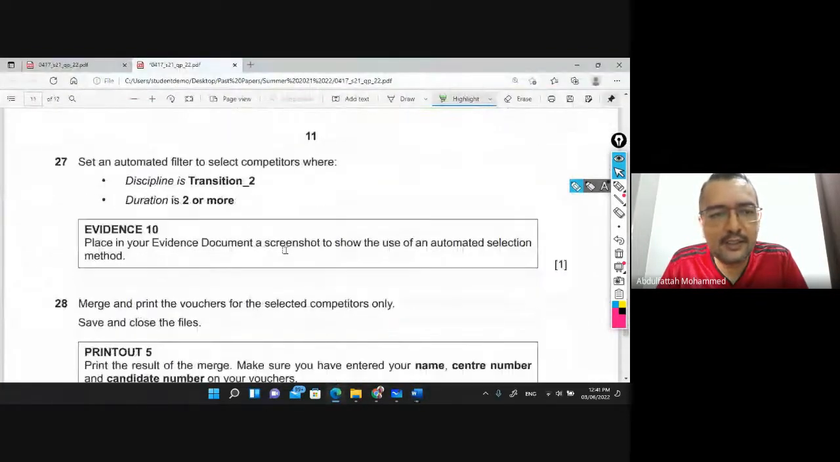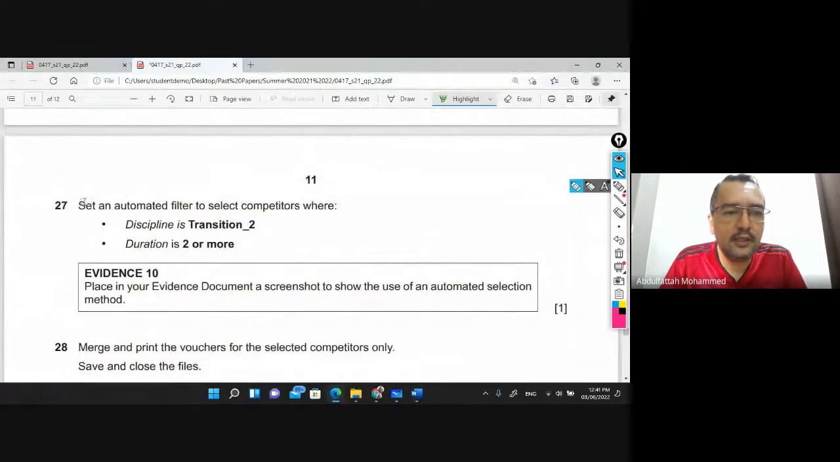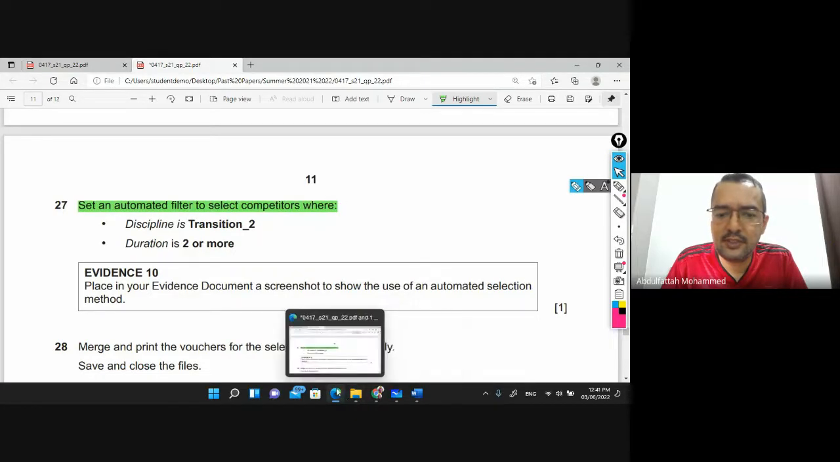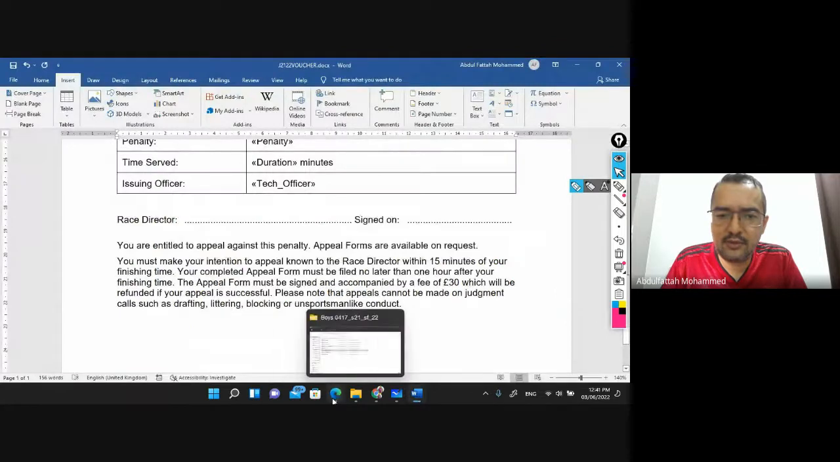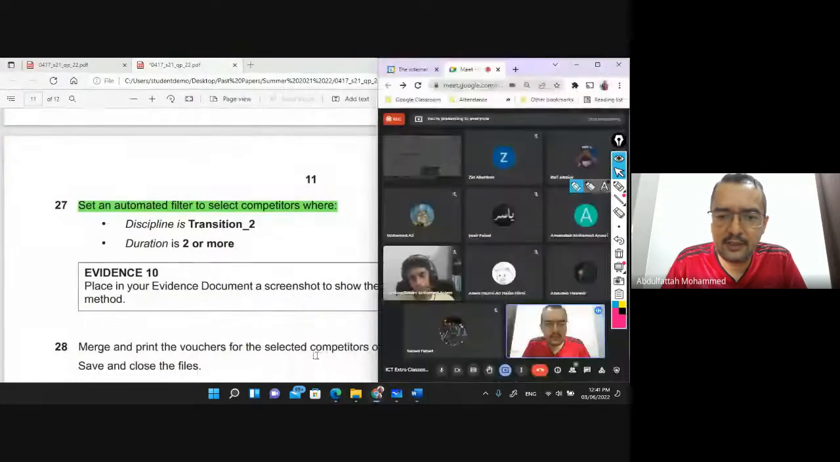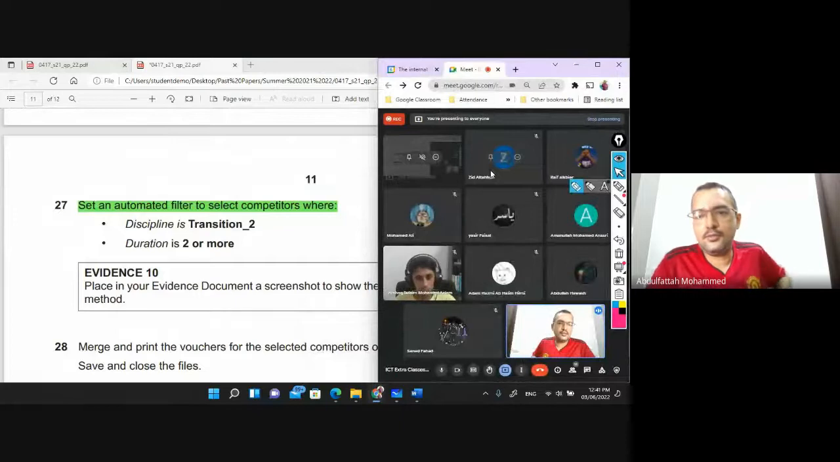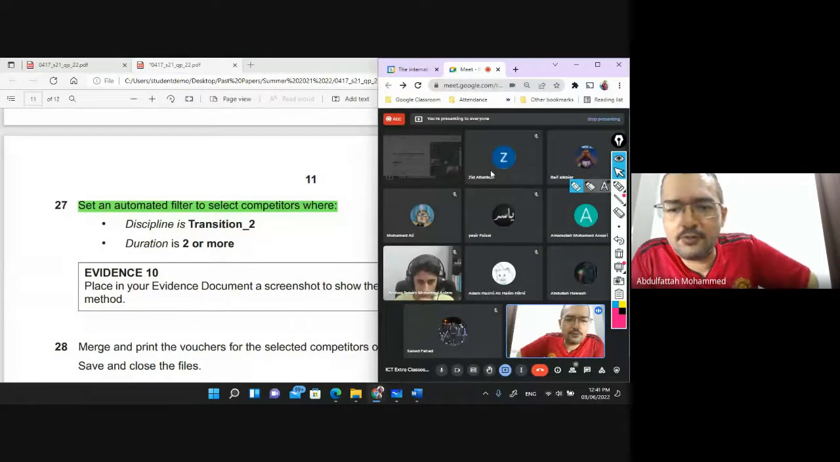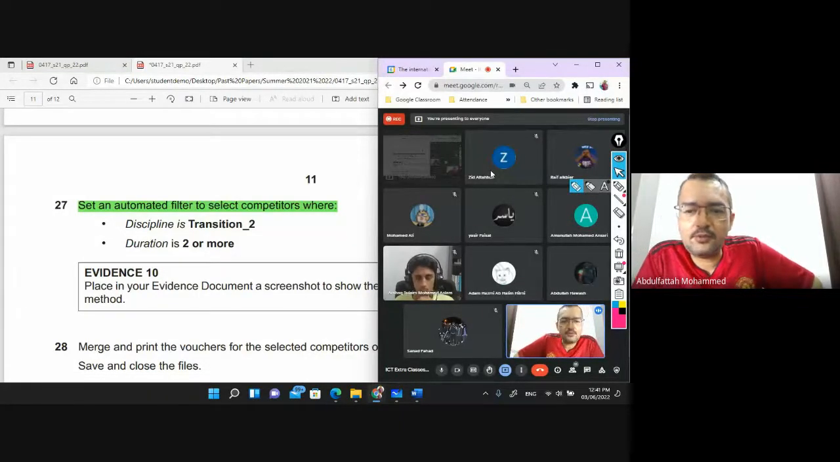Let's move to the next one here. We are now doing automated filter. Sometimes you don't want to send the messages to all recipients. Sometimes you just want to send it to some of the recipients. For example, your results. I don't want to send to the students who failed the exam. I just want to send to those students who passed the exam. So what do I do? I filter first. I filter based on the condition. The result is pass. If pass, send a message. If not, don't send a message.